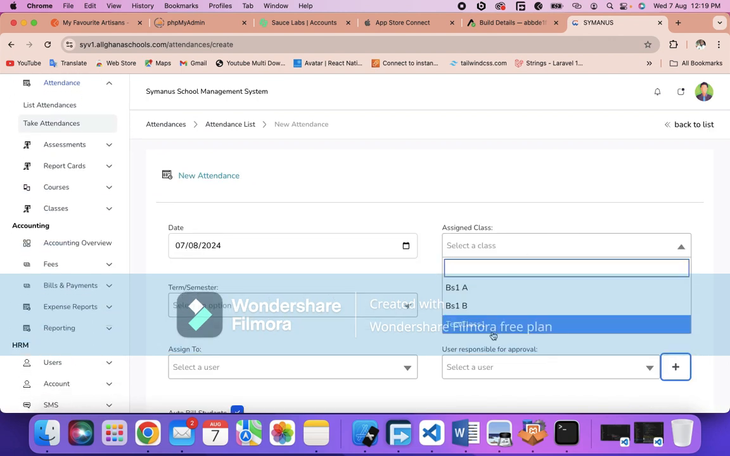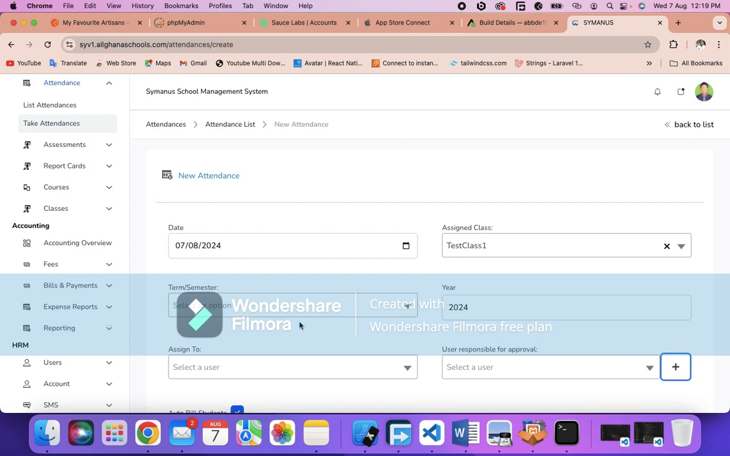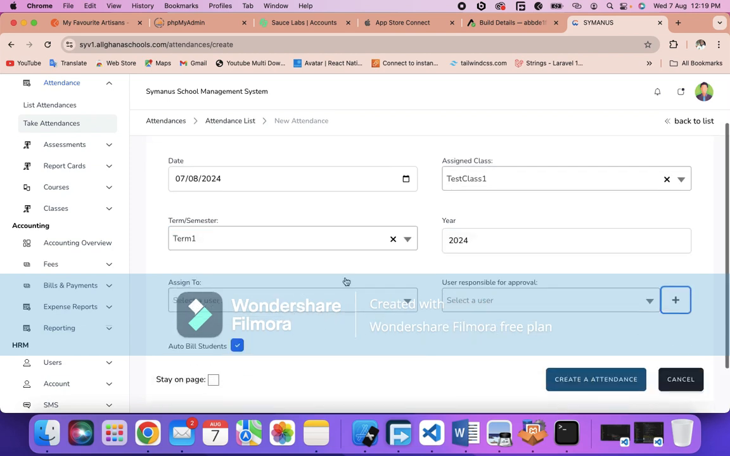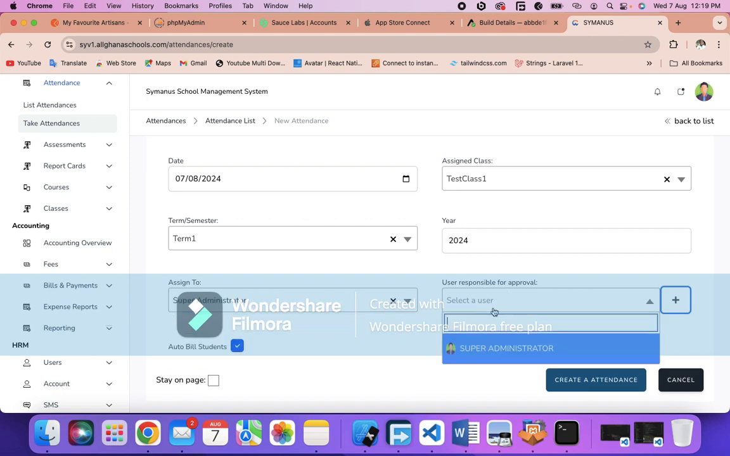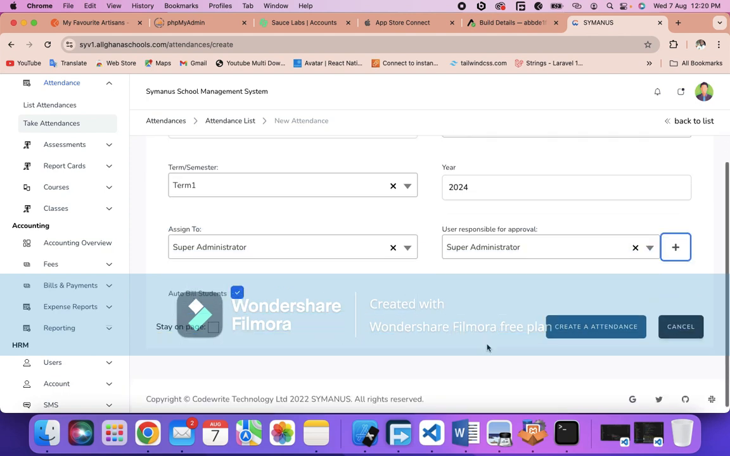So let's take attendance for class 1. I've chosen the class term, the first term 2024. I'm assigning it to someone, and 1 person to approve.